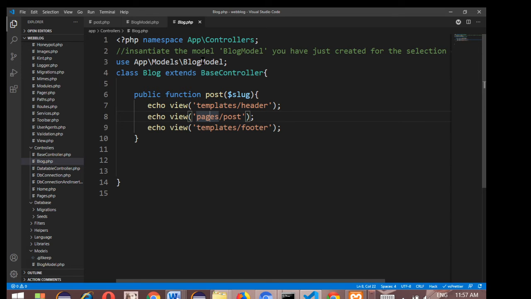So I now say instantiate the model block you have just created. Our block model is created with this name, and then it is under model. So when you say use, you are instantiating it, that you want to use it inside this controller. This must be done, otherwise you have issues. So this is the routing of the block. If you move to post, it will move and pick post for you. I think we have done this before this video.